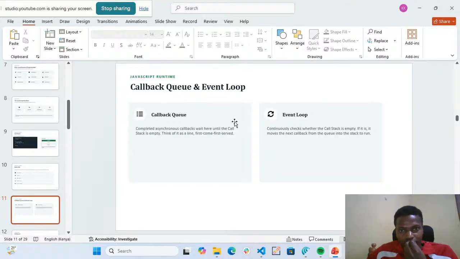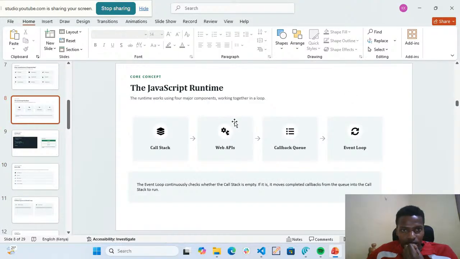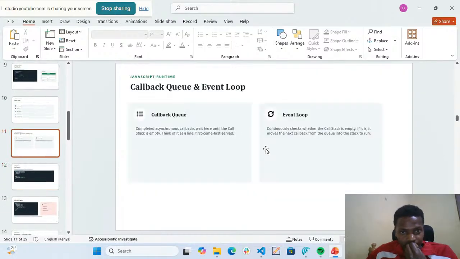So let's talk about the third thing, which was the callback queue, and the callback queue and event loop. The callback queue holds a completed asynchronous callback. It waits here until the call stack is empty. Think of it as a line: first come, first served.